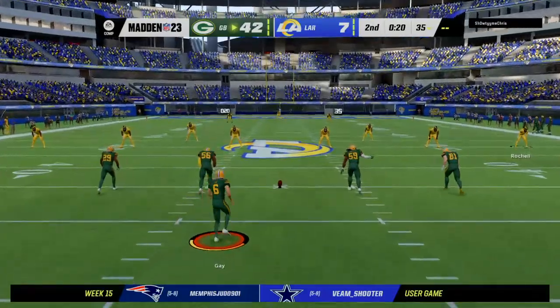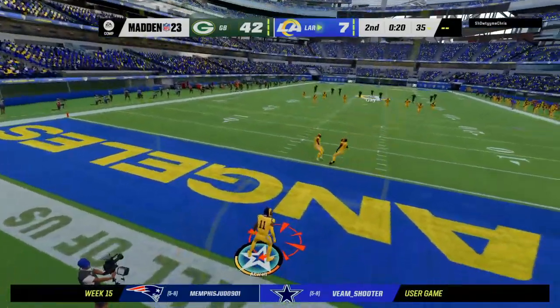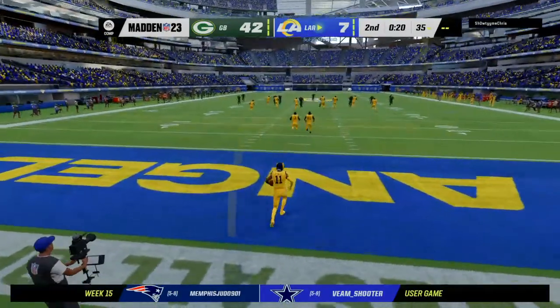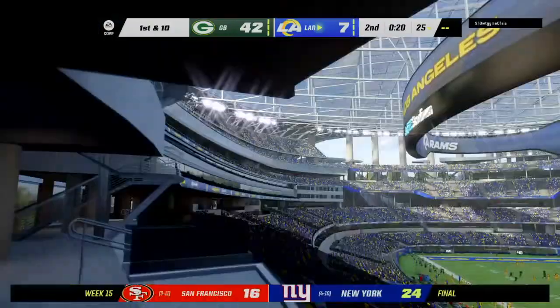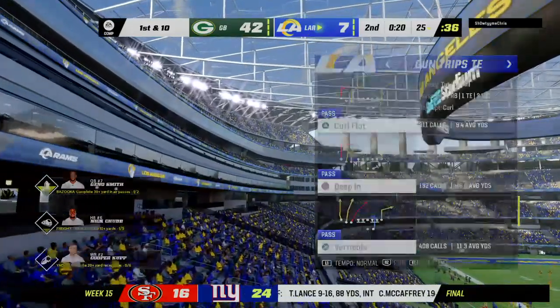So not much time to speak of remaining in this first half as the kick's away. And not wanting to risk anything here late in the half, he'll just take a knee and they'll bring the football out to the 25.